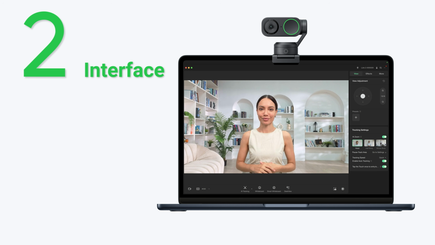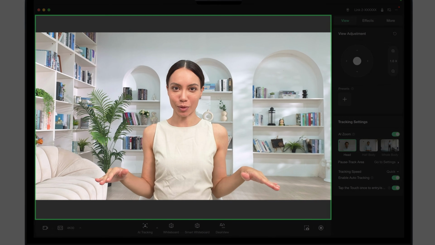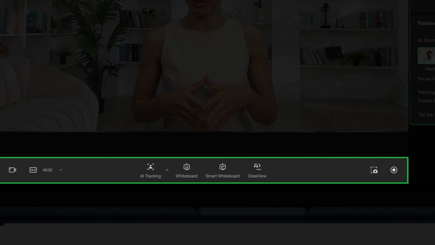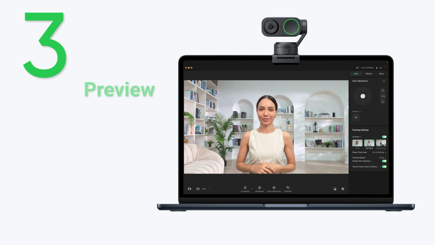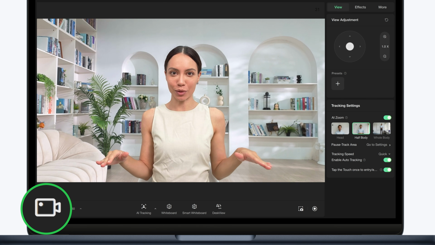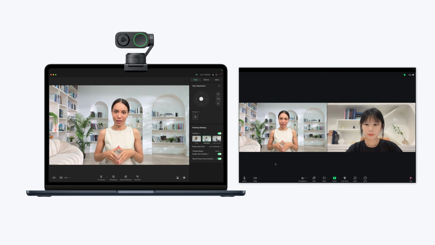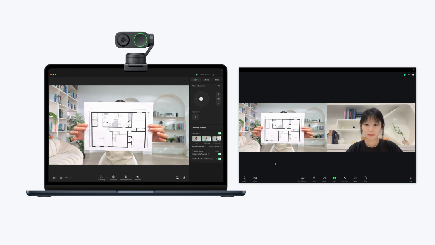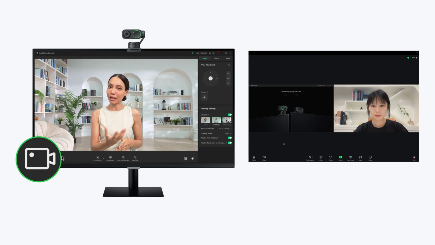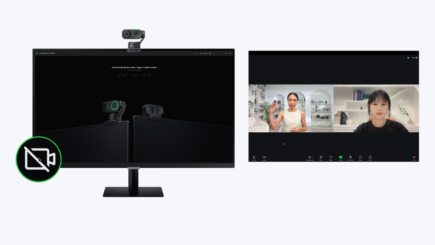Interface. You will see the following in the controller interface: Preview, Modes and Parameters, Settings. Preview. Video preview is on by default. On Mac computers, you can use the webcam as the video source in third-party platforms and software while previewing in the controller. To use the webcam as the video source in third-party platforms and software on a Windows computer, turn the preview off in the controller.